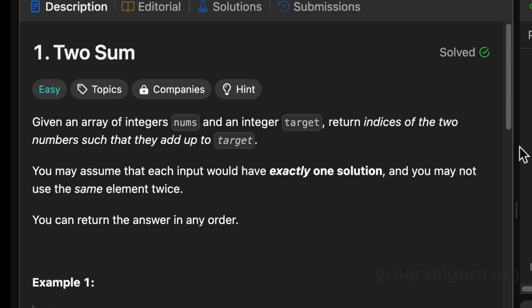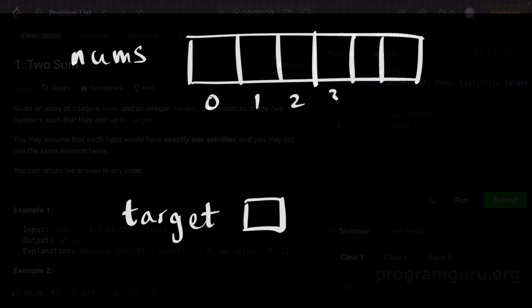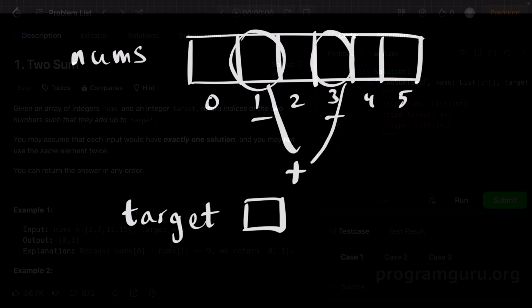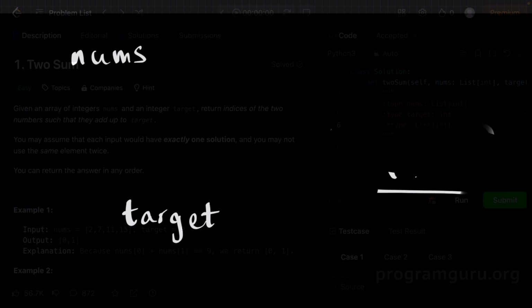All right, let's break down the problem. You're given an array of integers called nums and a single integer called target. The goal is to find the indices of two numbers in the array, where the sum of these two numbers adds up to the target. Here's the catch. Each input will have exactly one solution, and you can't use the same element twice.